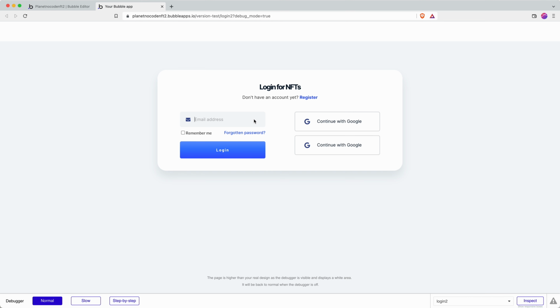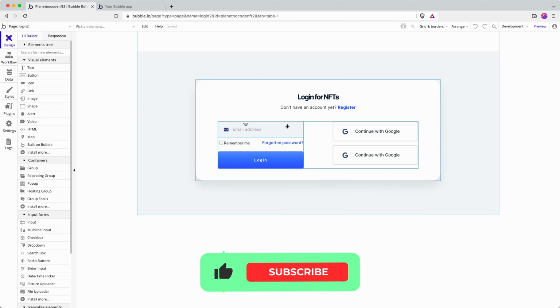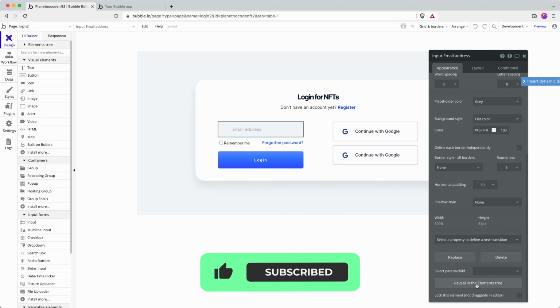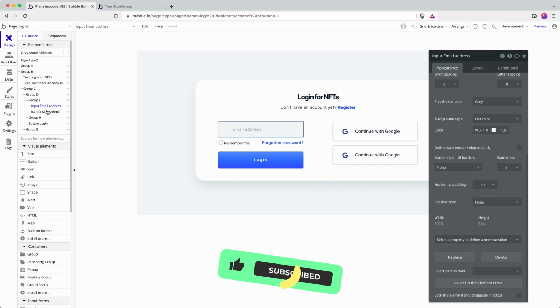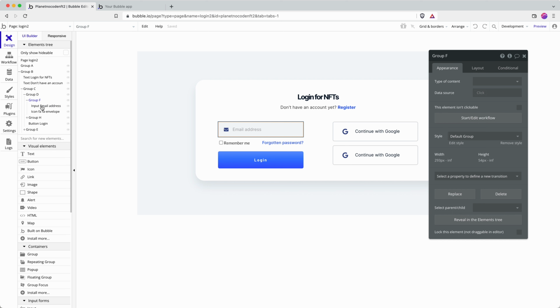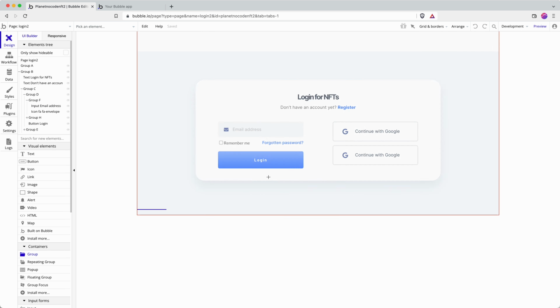Here's how to create an input field with an icon that overlays it using the new responsive engine. So here's my example, and I'm going to build up another one that uses the password field. So I have a group, and I have an input, and I have an icon. So let's build those up.